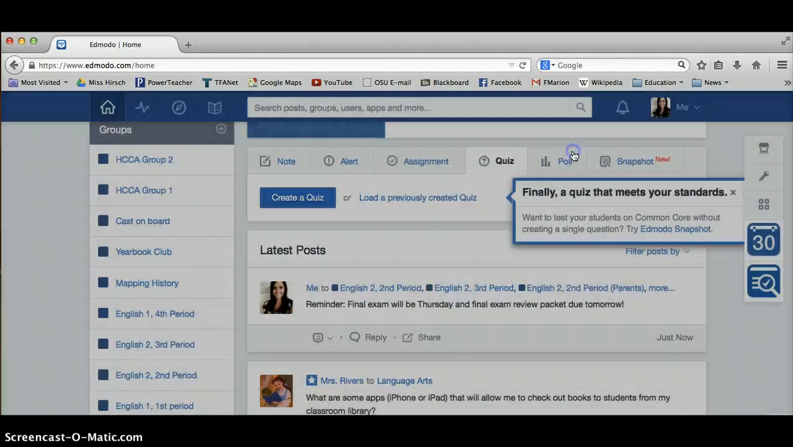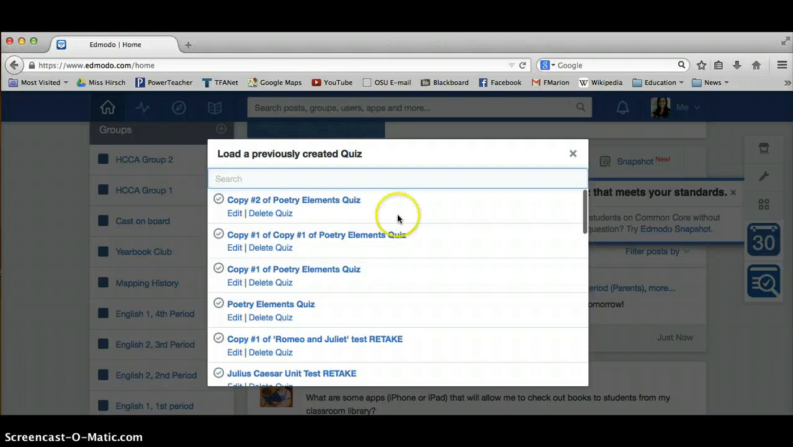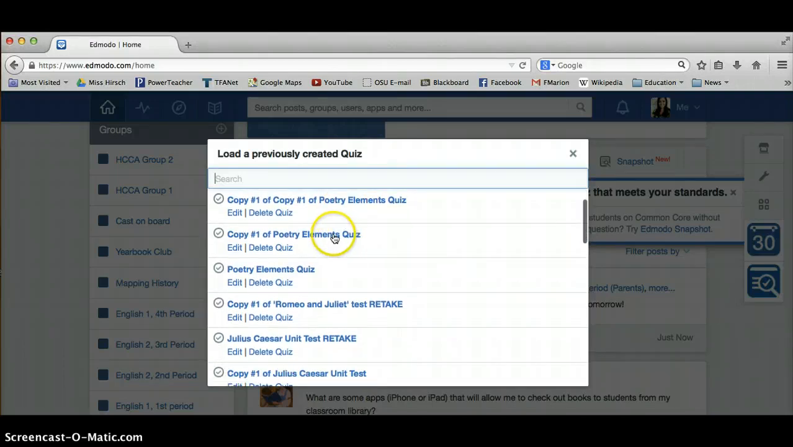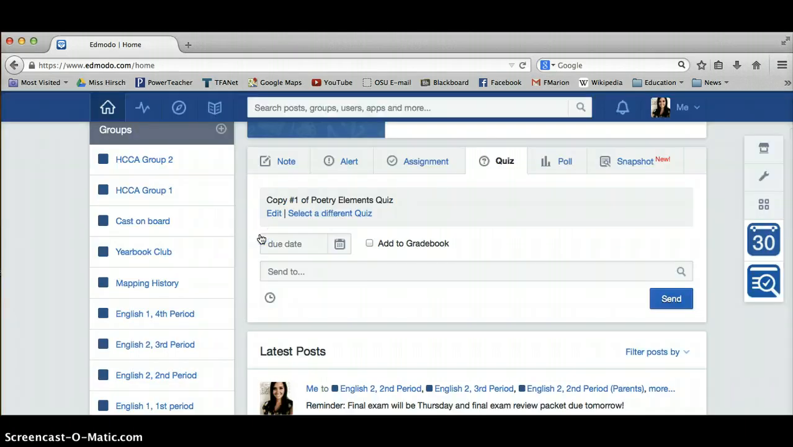Next, I have quizzes. The great thing about this is that you can load a previously created quiz alongside getting instant results. So I've got here, I had a poetry elements quiz and some kids had to make a retake, so all I did was went in, edited a little bit, and reassigned it. So this is something that a quiz looks like.